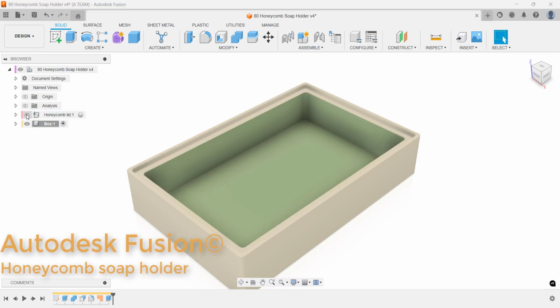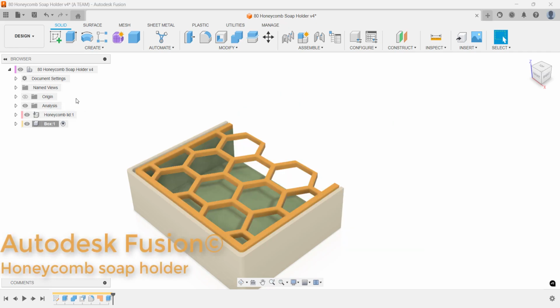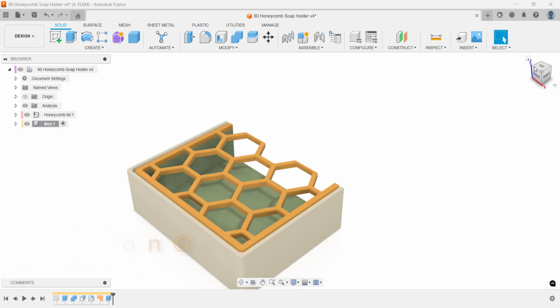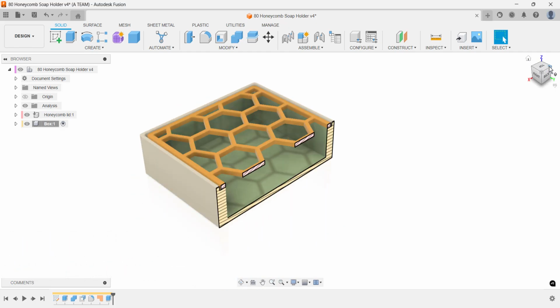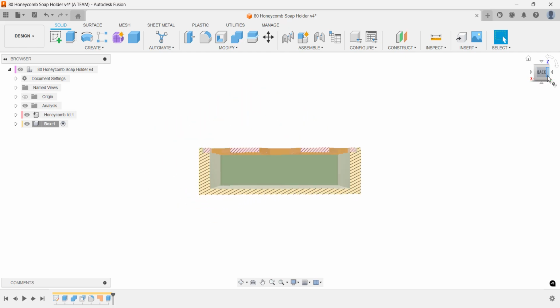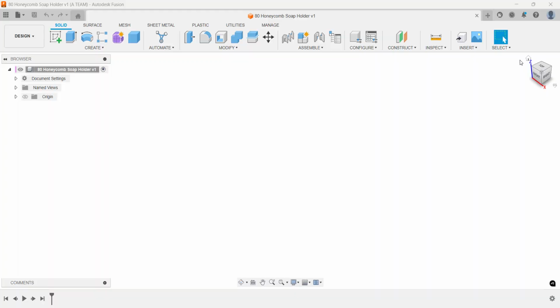Make a 3D printable soap holder with a honeycomb pattern that fits perfectly on its box, while learning time-saving Fusion workflows. We'll start this Fusion tutorial by creating a new component. As always, keyboard shortcuts will appear in the bottom left corner of the canvas.